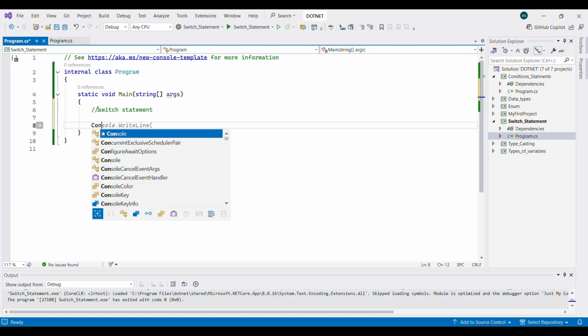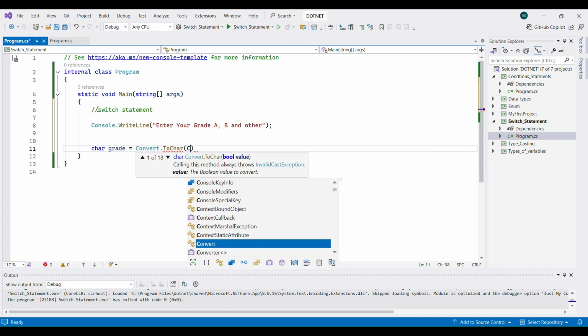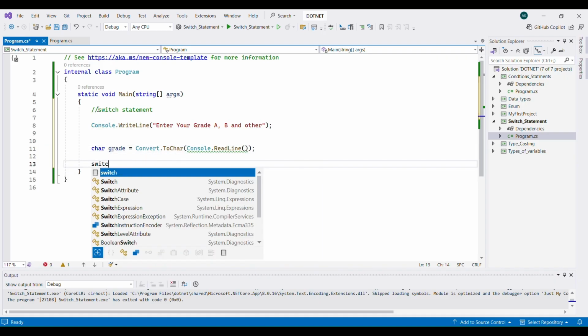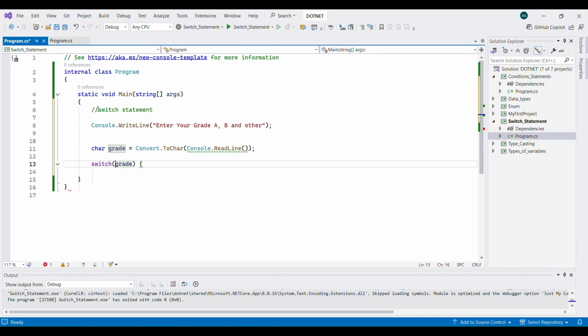Now look at the code example. Here, we are creating a variable named grade. The data type is char, which means it will store a single character. Now, we are using a switch statement. A switch statement lets us check the value of a variable and run different code depending on what the value is. This opening curly brace means the start of the switch block.